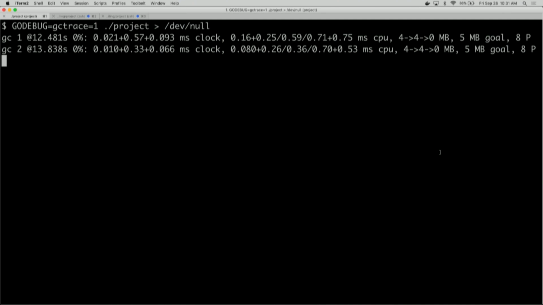Not surprisingly, we haven't put any load through the server yet. Now, the next 3 numbers are interesting. Do you see the plus? That plus is dividing three numbers. Now, if you add all three numbers, that's how long the GC took. However, the two numbers on the end are really more important.